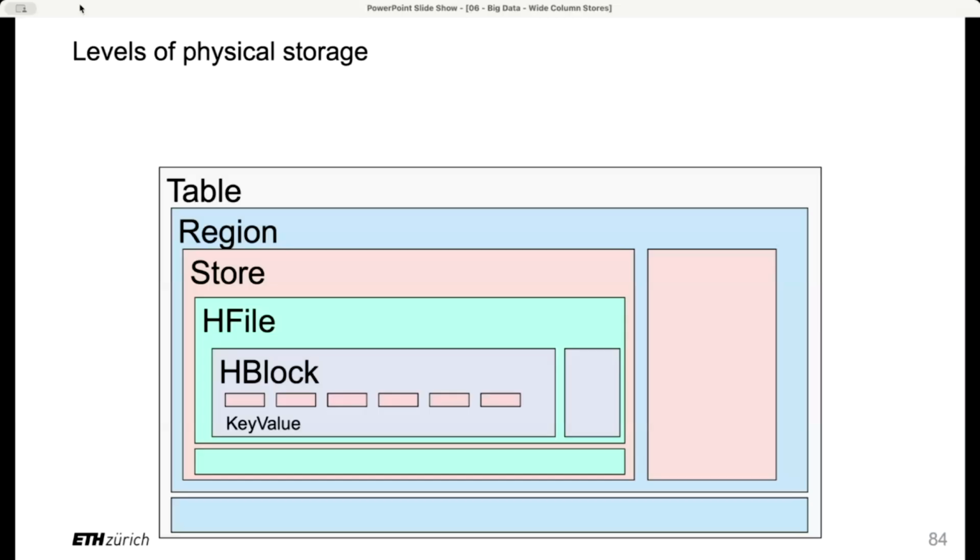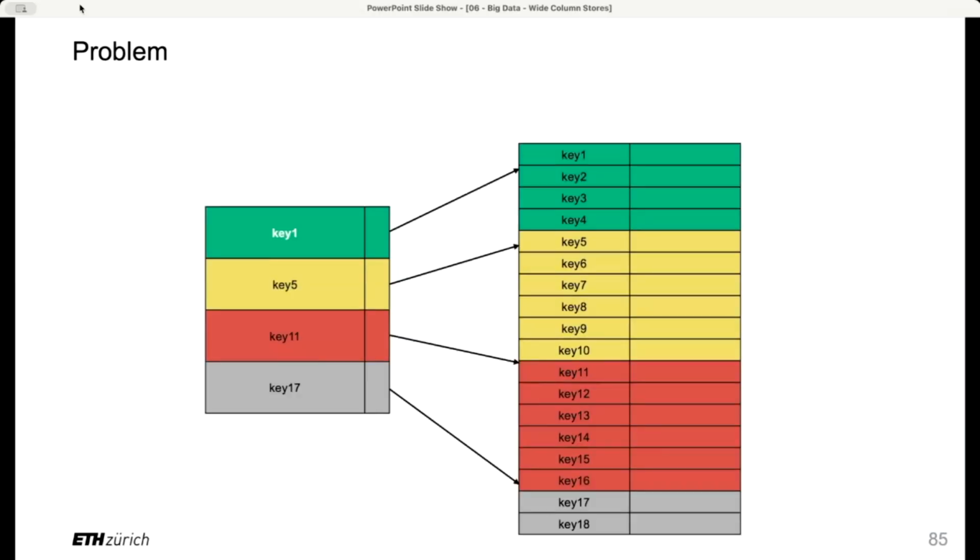This is the way from the whole table all the way down to single key values. And here we talk about the persistent storage, right? What is persistently stored on HDFS. So take a good snapshot of this. Very important to keep your sanity on what we are presenting. All right, but now let me show you the problem.